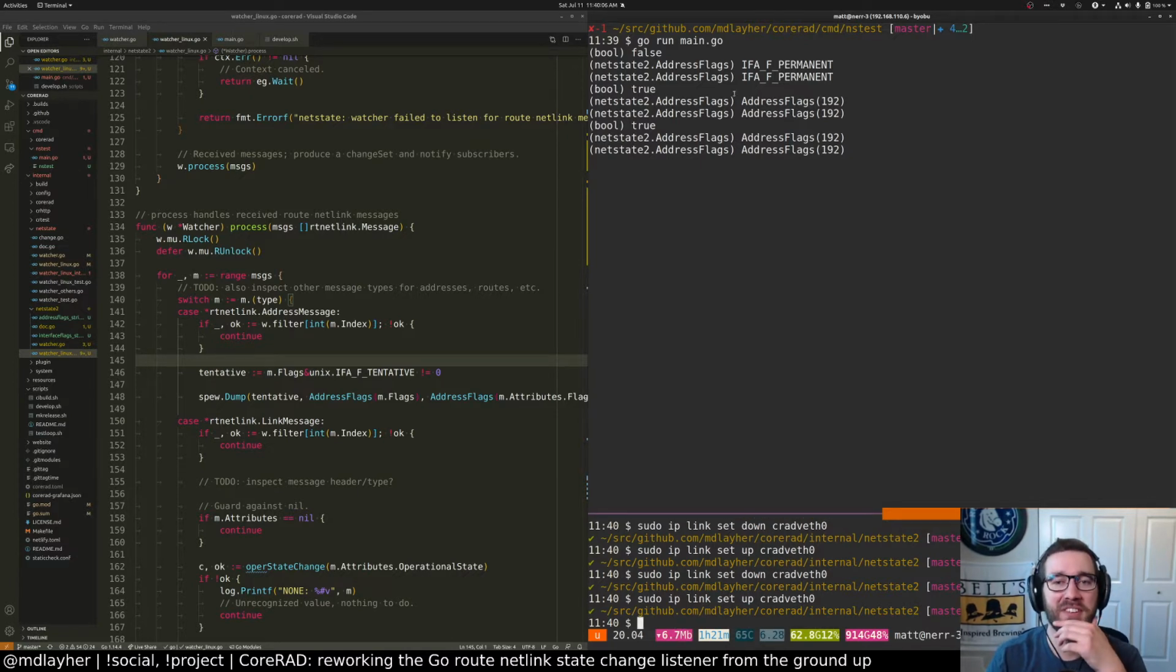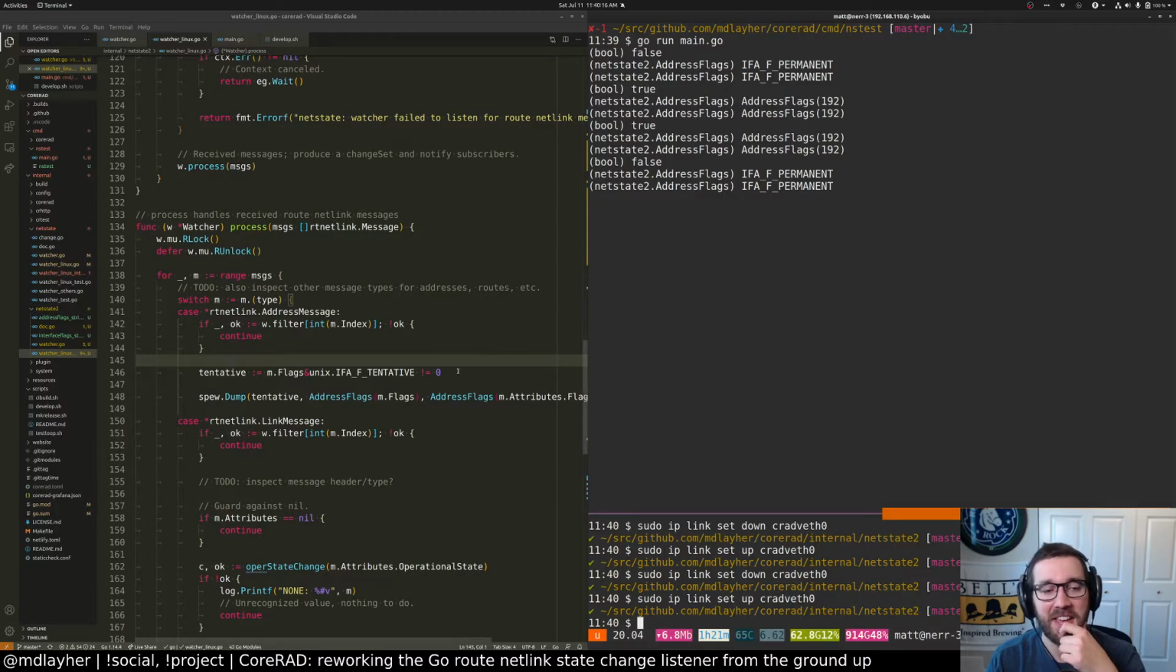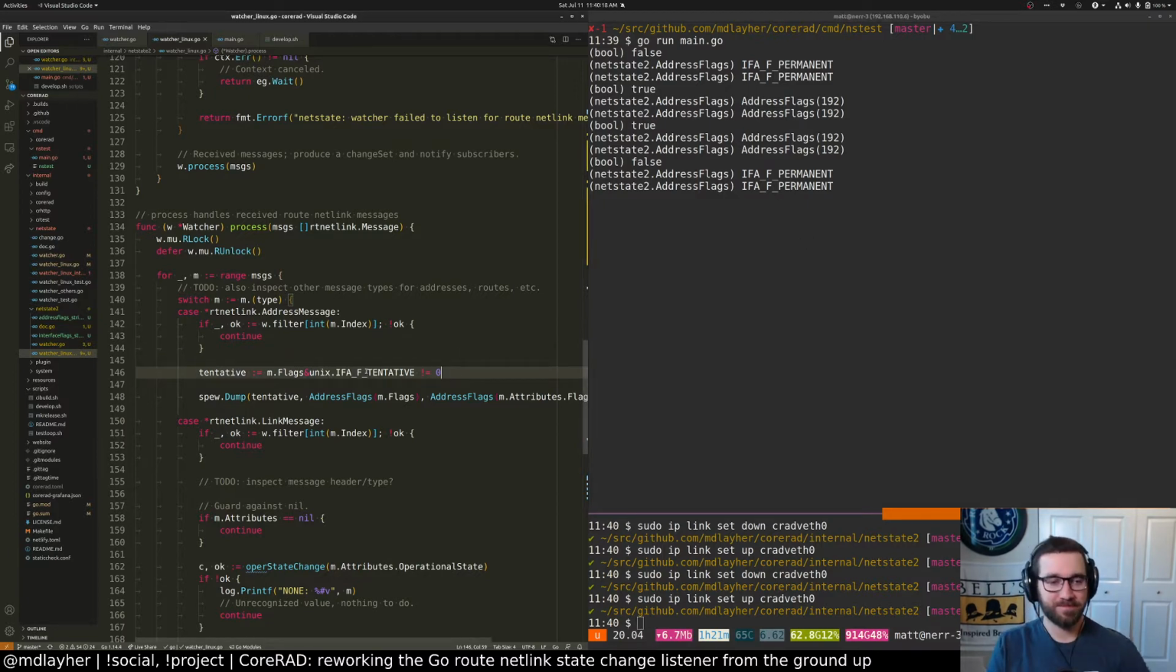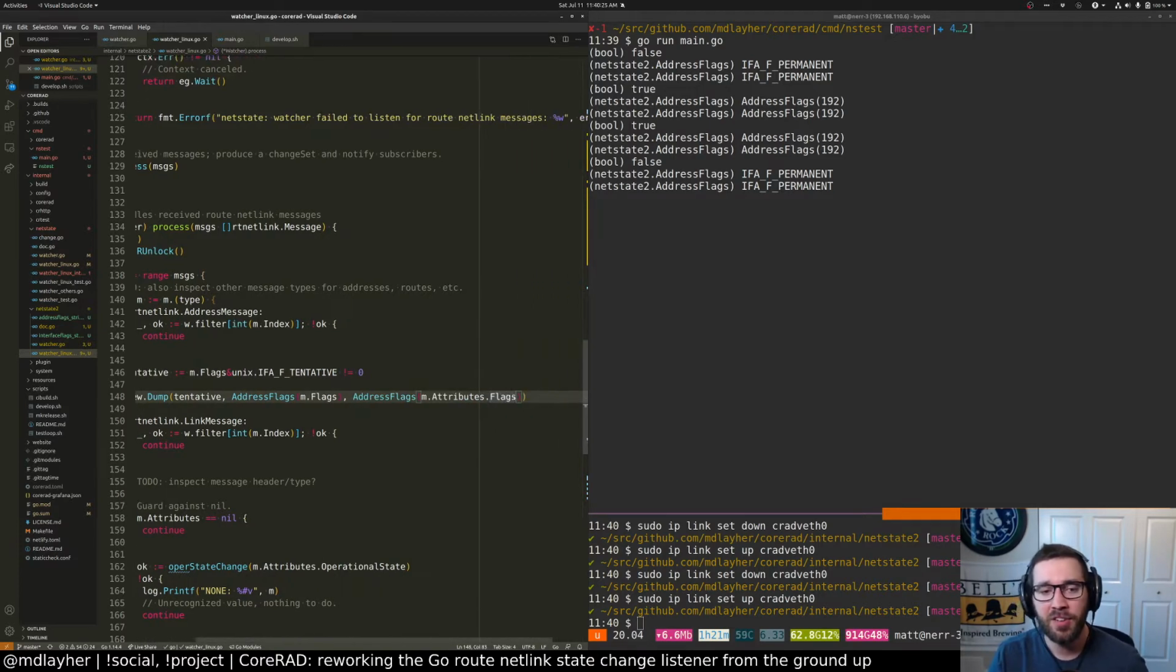Yeah, see, so we're seeing the tentative flag being set here in some of these cases. So we are seeing that the address was never able to come up as permanent because the duplicate address detection had not succeeded. Yeah, I think it is right. So I guess what I still don't understand is why there's two flags fields here, but I suspect they're the same. So I'm guessing that the existing flags field should be ignored.